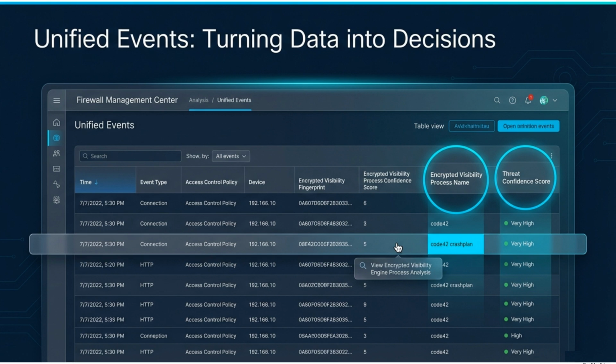All of this intelligence feeds directly into your Firewall Management Center through unified events, seamlessly turning raw data into decisions. From the analysis dashboard, administrators can view connection and HTTP event types alongside the encrypted visibility fingerprint, the process name, and the threat confidence score. This unified table view instantly highlights high-risk processes that are mapped to very high threat confidence scores, significantly accelerating your investigations.